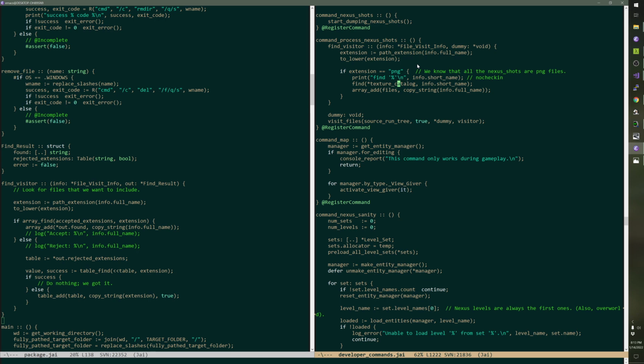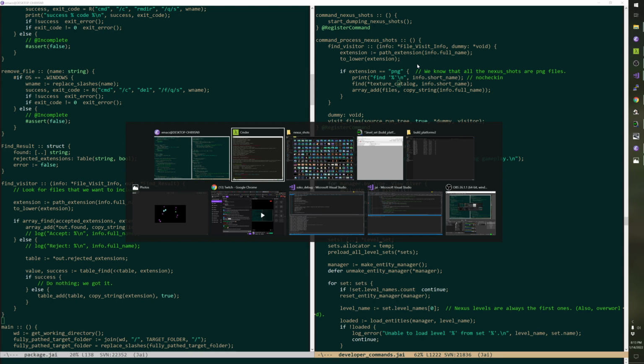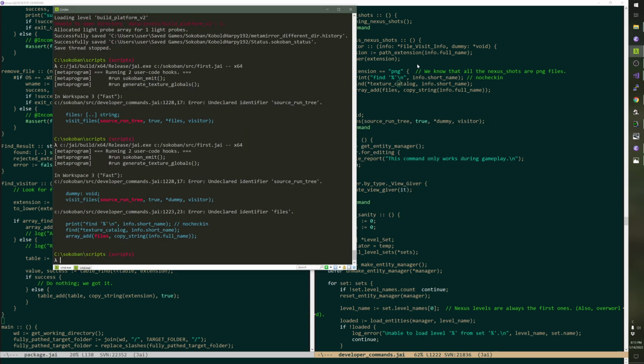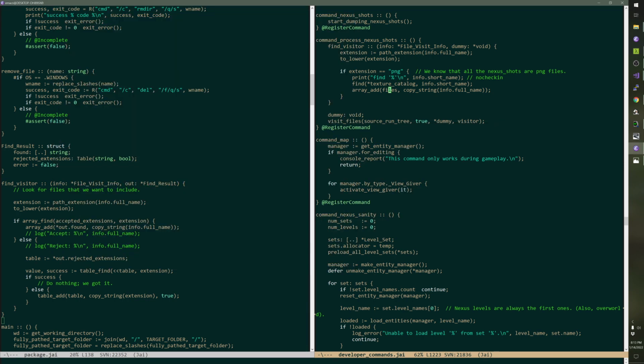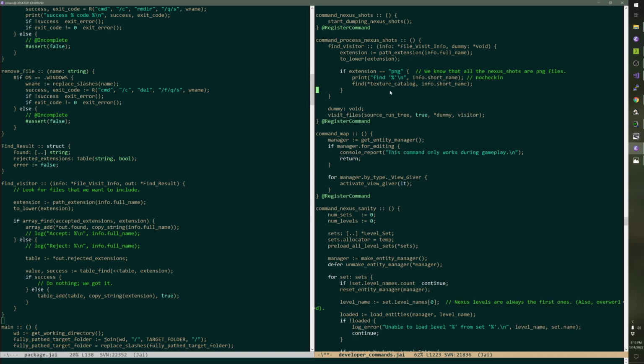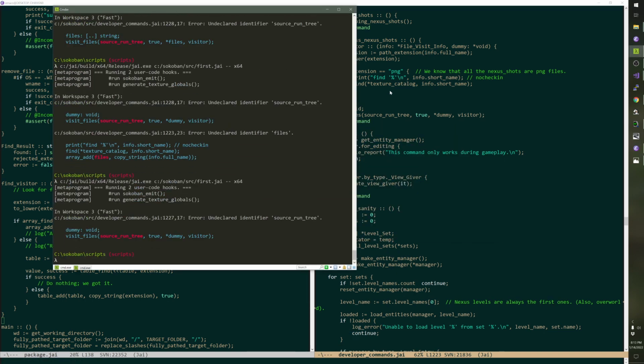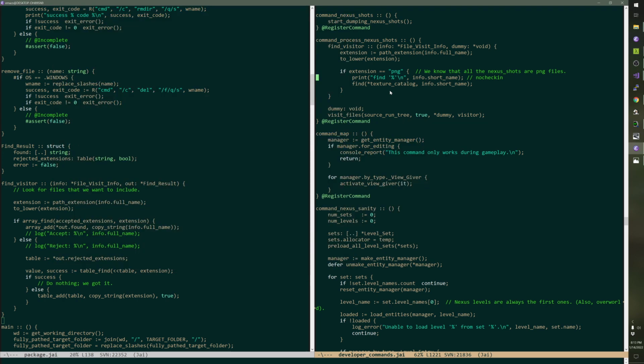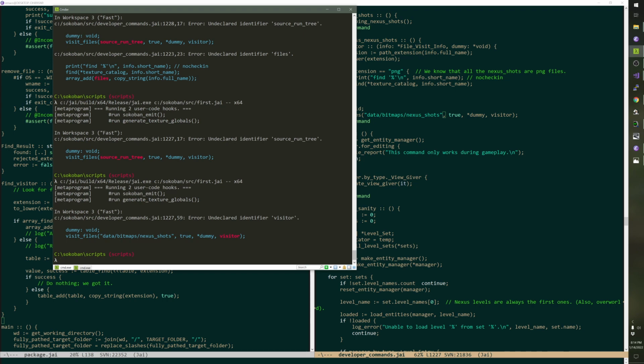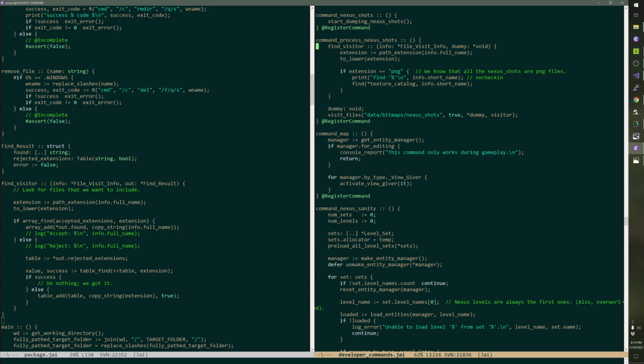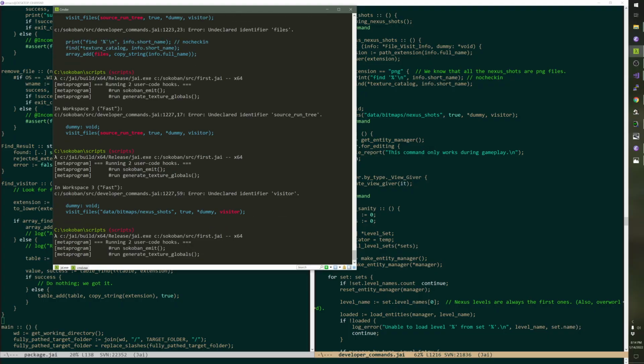All right. Okay. Undeclared. Oh yeah, we don't need this. Oh, visit files in data bitmaps nexus shots.